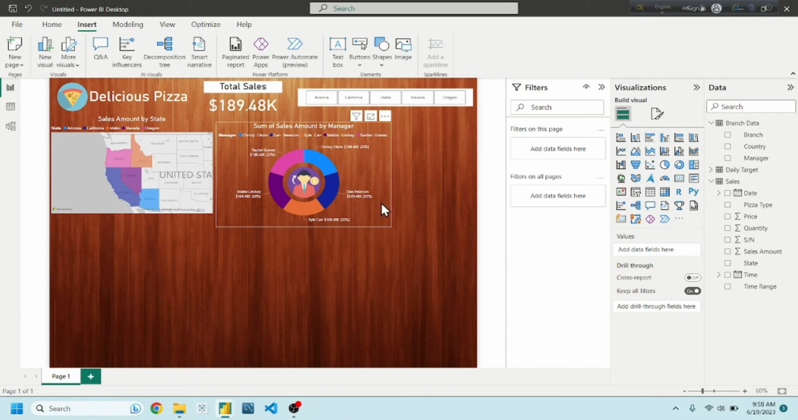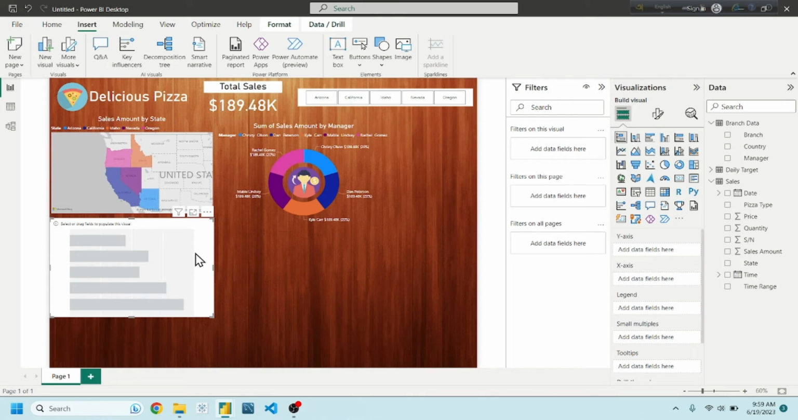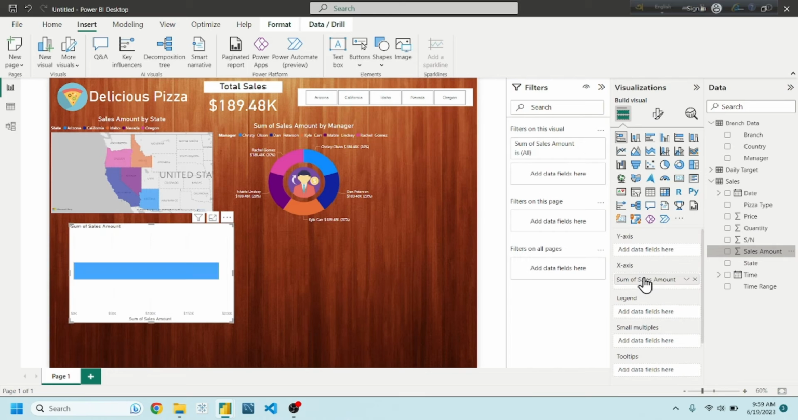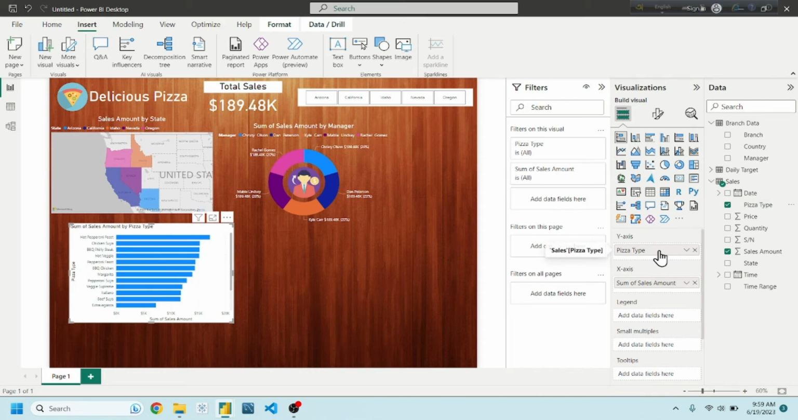Okay. This is looking great now. Okay, now we are going to show sales amount by pizza type. So we'll show this into, let's say, a bar chart. Here in x-axis, I want to show the sales amount, and in y-axis, I want to show the pizza type.